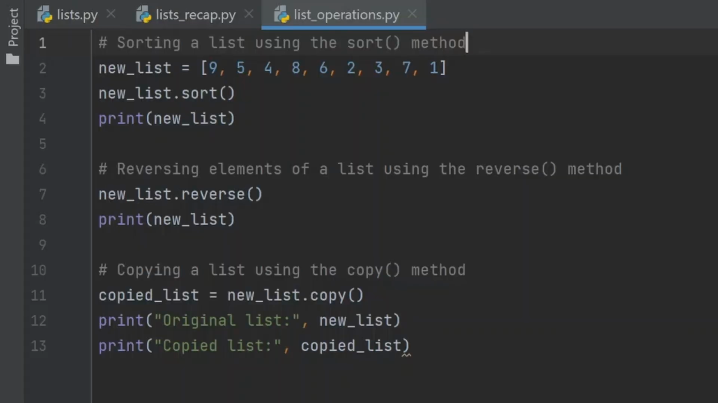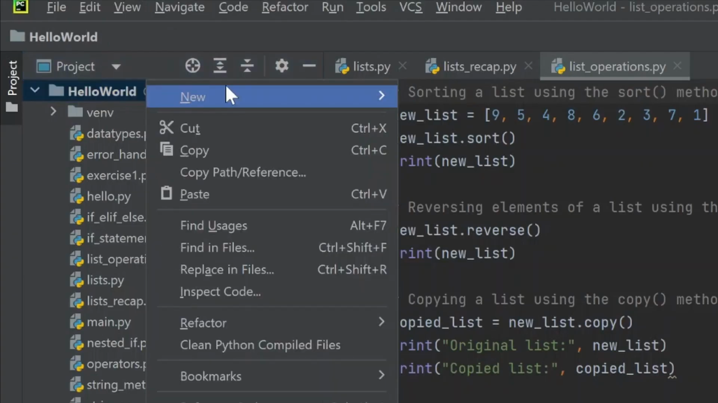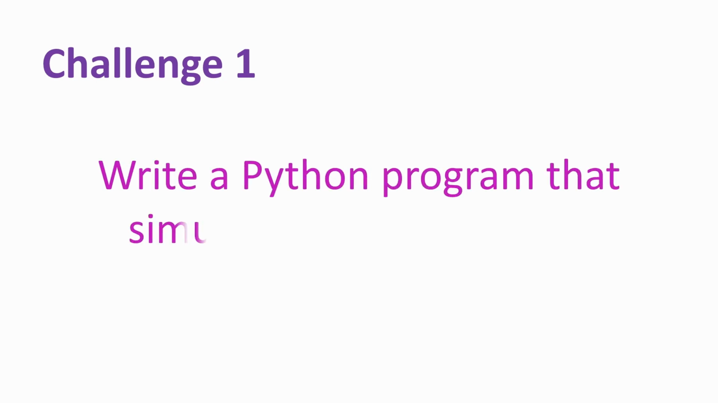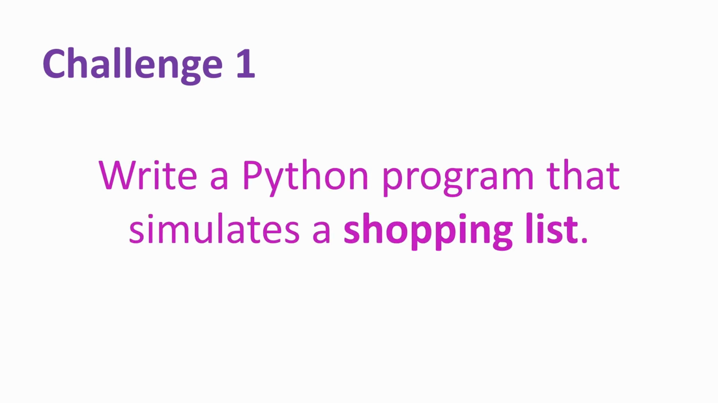Before we conclude this lesson, let's put our knowledge of lists to the test by solving two practical challenges. Let's create a new Python file called list.challenge1.py. Now, challenge 1.